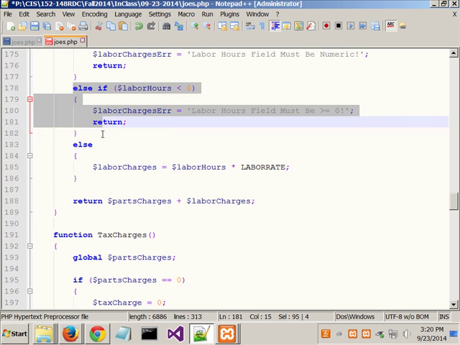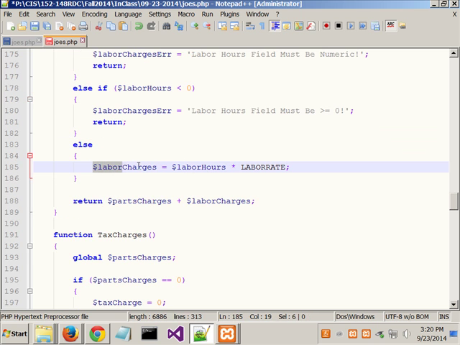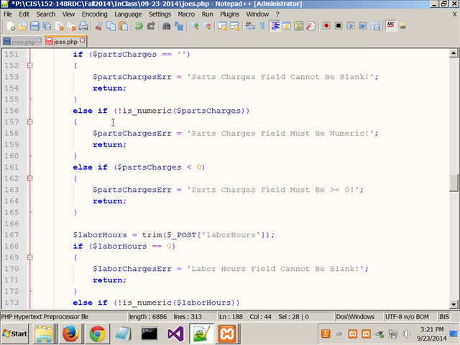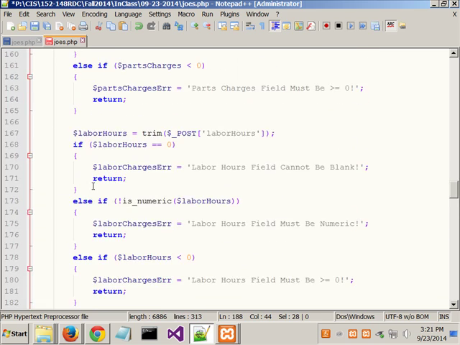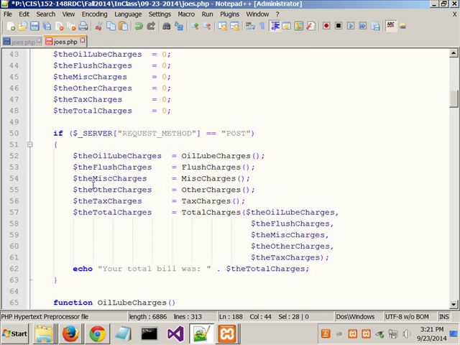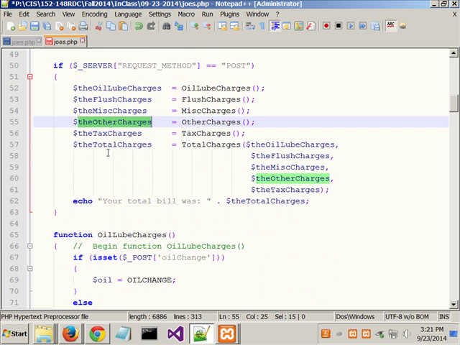All right, so if none of that was true, then you should have come in here and done this. Labor charges, which were the labor hours times the labor rate. Then we should have returned parts charges. And the only way we would have gotten down here would have been if that part charge that's down here before was numeric and positive. So we add those two together, we return them, and that gets stuffed into right there, the other charges.